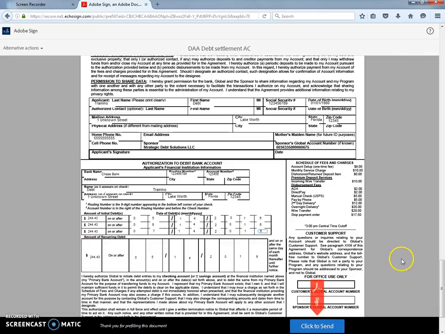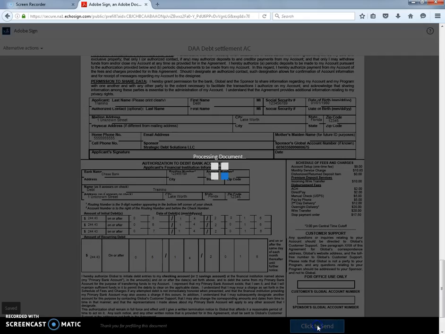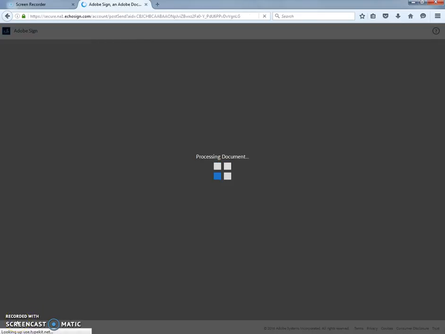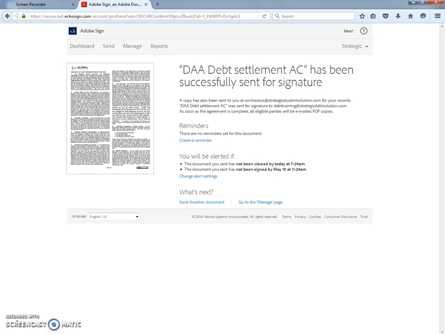Now, once that has been through, this will populate right here, and you will then select Click to Send. As you can see, the document has been filled out, and the numbers that you would typically see here have been erased. So we're going to go ahead and click on Send, and the document will be sent to the client, in which it will require their signature, so you're basically going to have to walk them through that process as well. There we go.